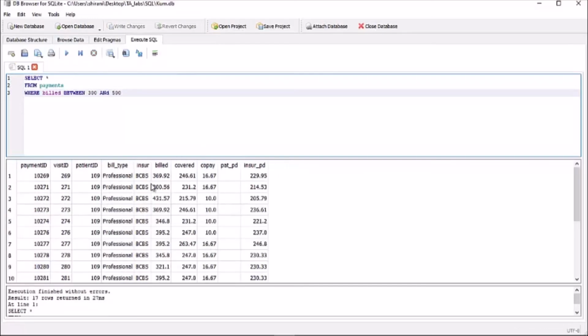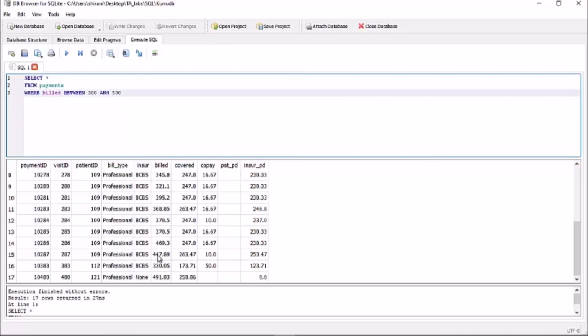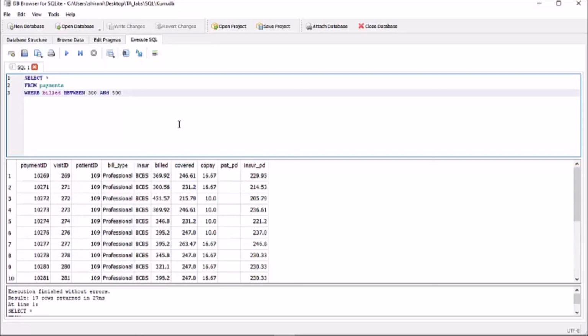Okay, and the bill, yeah, is between 300 and 500, 350 as you can see. That's it.